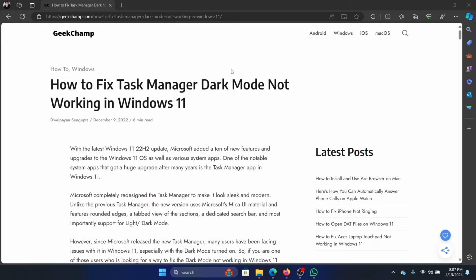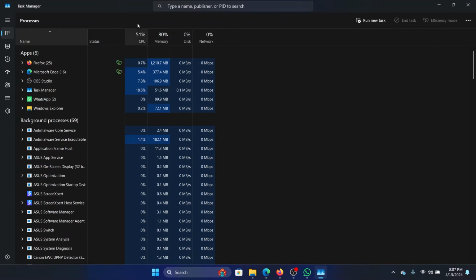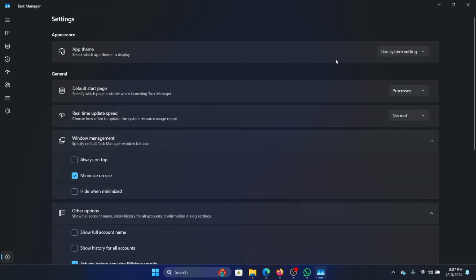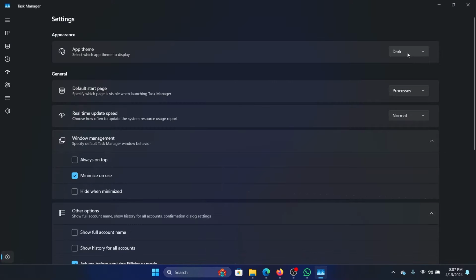So I'll open the Task Manager on my system, and as you can see, it is in the dark mode right now. But why? Click on this gear-like symbol at the absolute left bottom corner of the window, and then in the app theme section we have something called use system settings. You can obviously change it to the light mode or the dark mode manually, but that's a different thing.